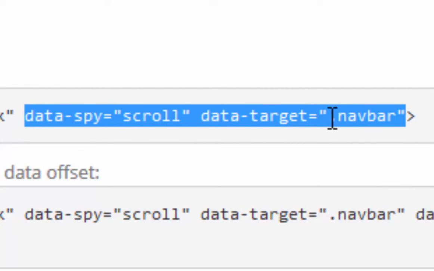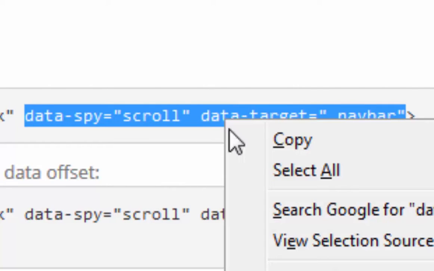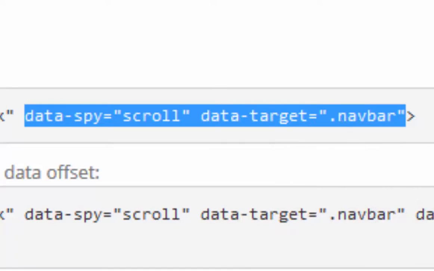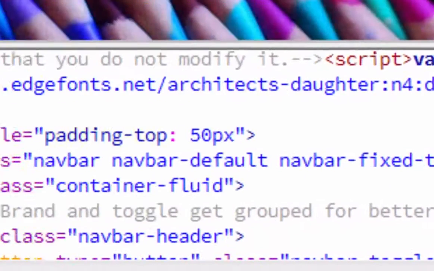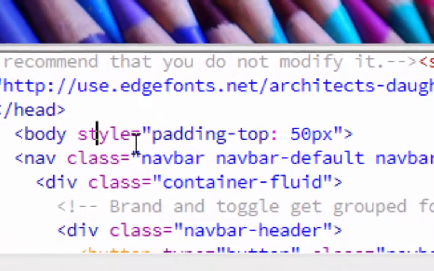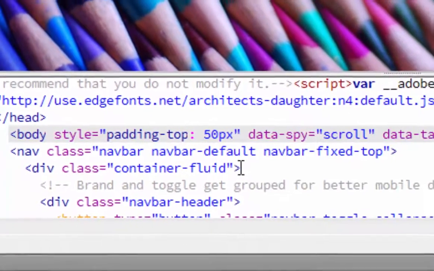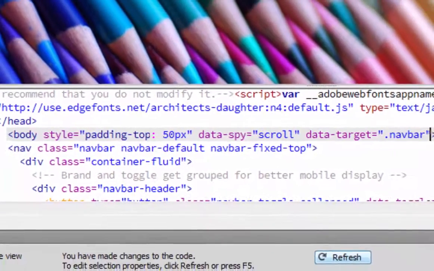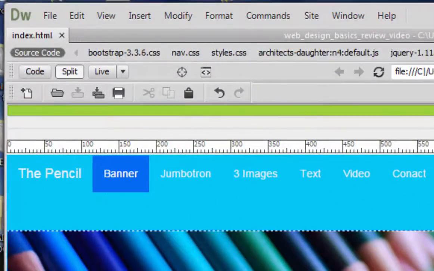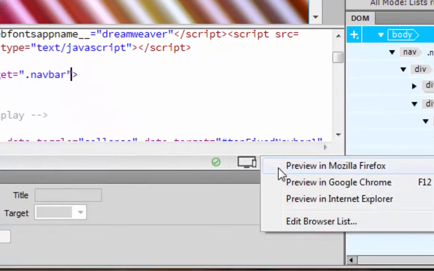So this is the code that we want to add. So I'm going to highlight that code. Data spy equals scroll, data target equals period navbar, which means class equals navbar. So I'm going to highlight and I'm going to hit copy. I'm going to go to Dreamweaver and I'm going to go to my body style and I'm just going to click and paste in just what we now copied. And I'm going to hit save all, and now let's preview in a web browser.